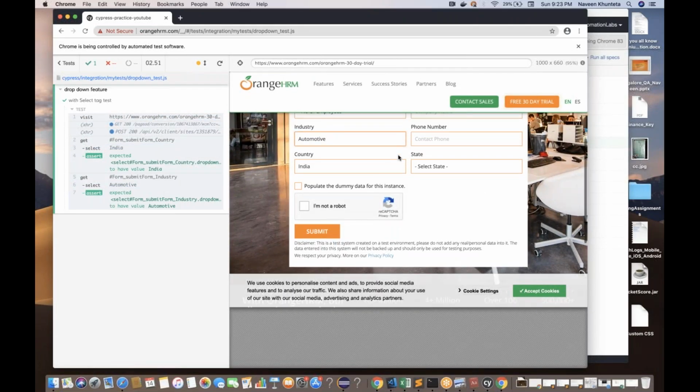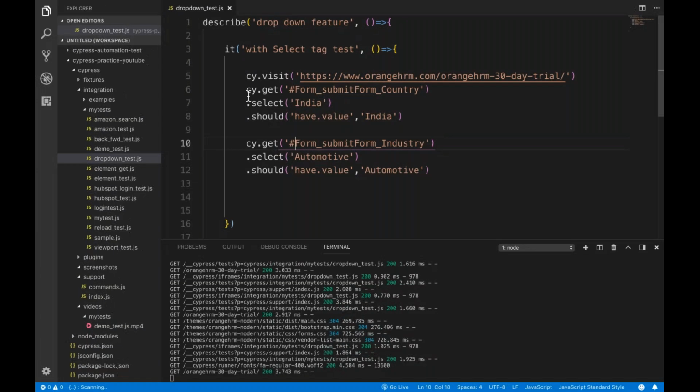So you can see that automotive and India got selected. So it's very, very fast, guys. And look at the code. It's just like 1 or 2 lines of code. You don't need to create any Select class object, like in Selenium, and select by visible text or something like this. You don't need to do that. And in the same line, you can simply assert it immediately, with the help of chainable interface methods.